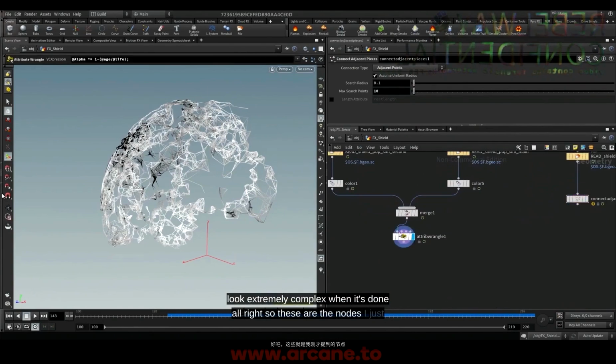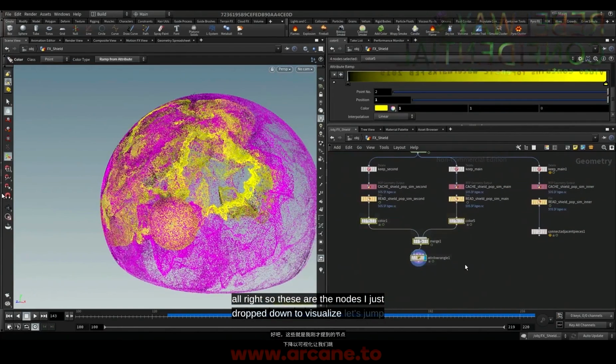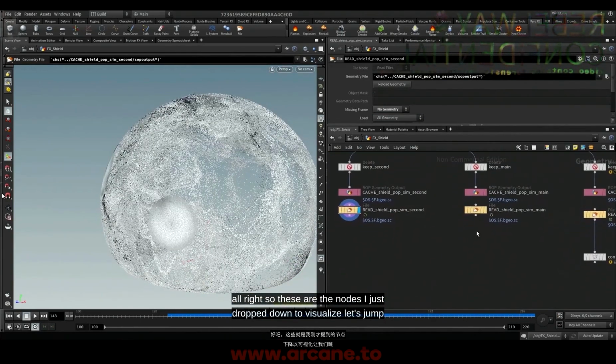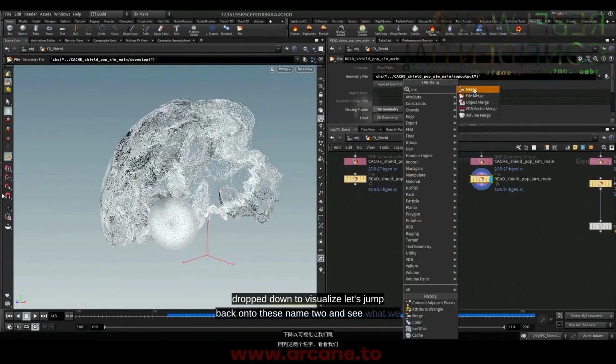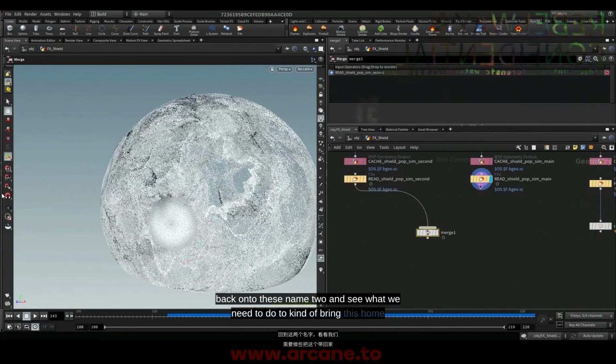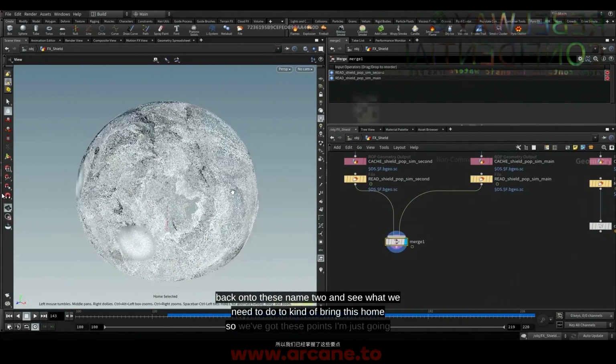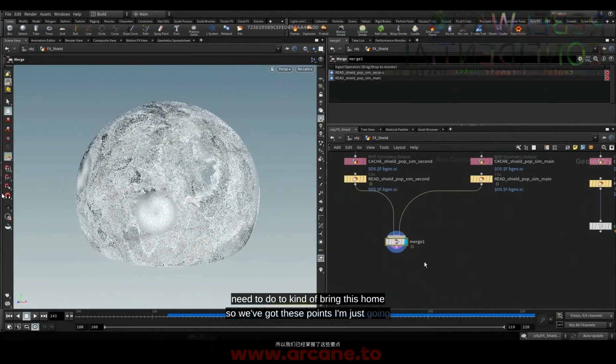Alright, so these are the nodes I just dropped down to visualize. Let's jump back onto these main two and see what we need to do to bring this home. So we've got these points. I'm just going to merge them together.